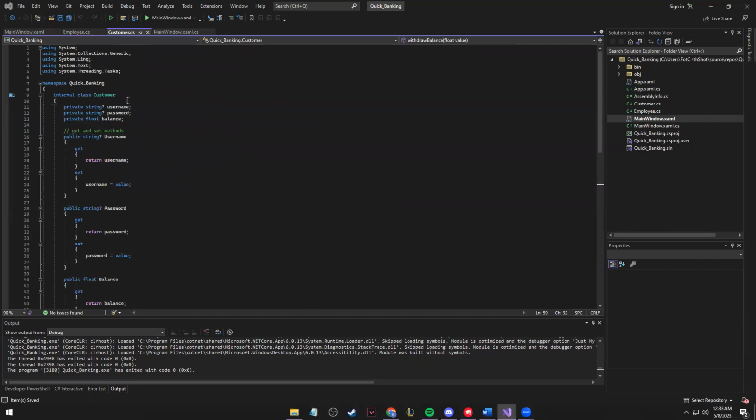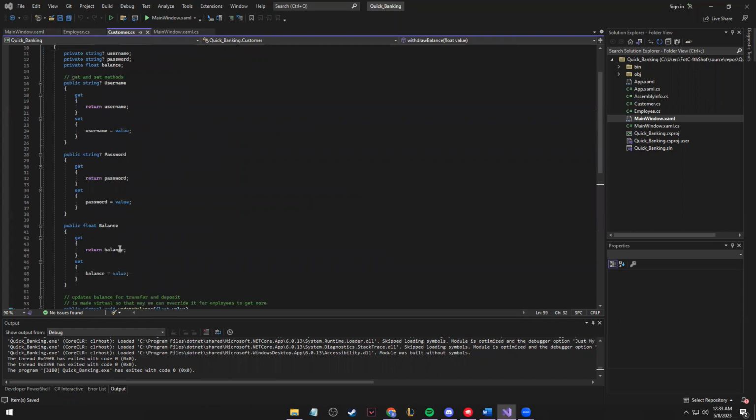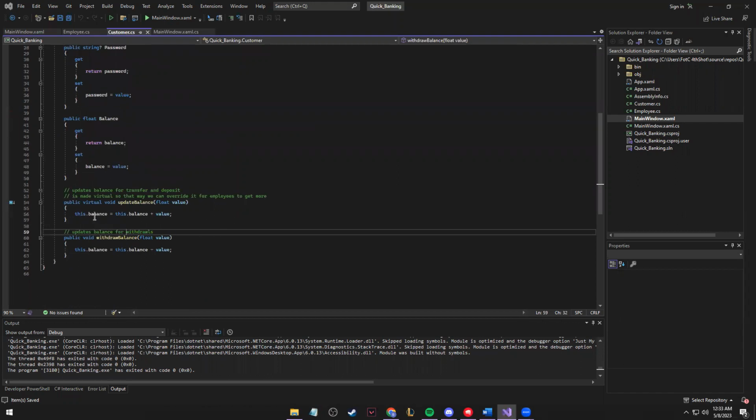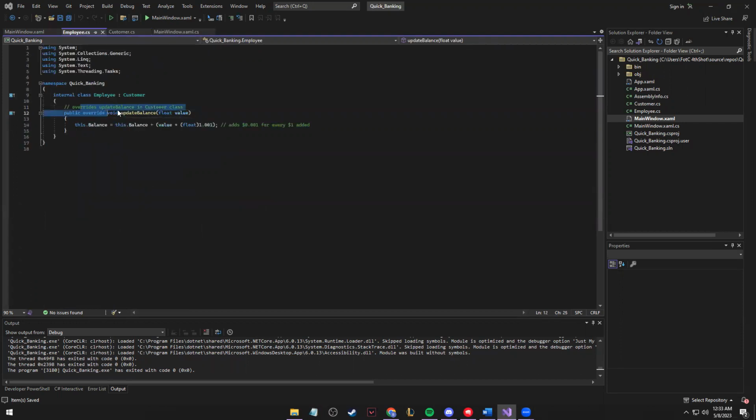So in the customer class, you can see that they have a username, a password, and a balance, which each have a get and set function. And every user is going to have two functions. The first one's going to be the update balance. But to be able to update the balance for this one and employee, since they're different, I needed to make it virtual so that way we could override it in the employee, which you'll see in a second. But this one for the withdrawal, I didn't have to just because withdrawal will be the same for both. Here you can see I override this here, and I basically just do a little bit of logic to show you that there's a thousandth of a penny for every dollar.